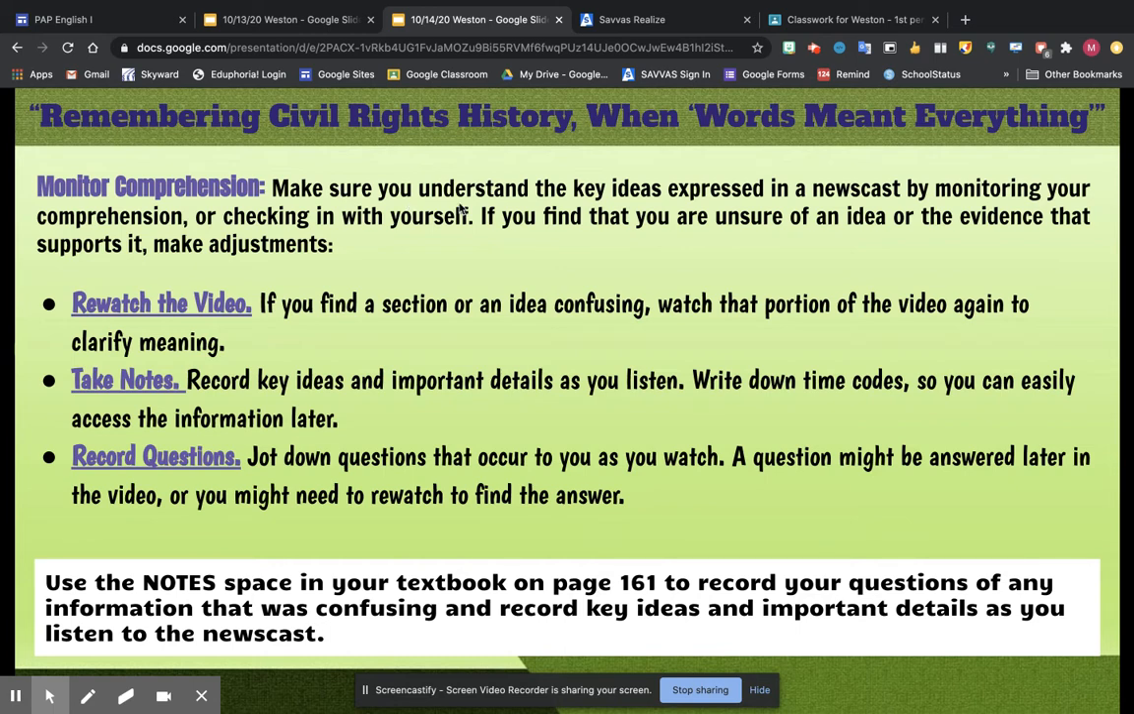So make sure you understand the key ideas expressed in the newscast by monitoring your comprehension, or checking in with yourself. If you find that there's an idea you're unsure of, or evidence that supports it, you make some adjustments. And how do you make those adjustments? You rewatch the video, pull it back, see the section that you're confused about, rewatch it, listen to it, see if you understand it, and look for clarification.